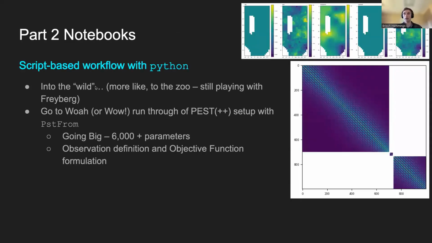So really, again, we're sticking to Python, obviously, and we're bringing some of the glory that's developed within PyEMU into the wild. I guess probably more accurately, it's the zoo, because we're still playing with that classic Freyberg model, but it's really trying to get the user ready to have the confidence to start deploying these workflows on their own problems. So in that vein, we go from the initial Freyberg model all the way through a number of different avenues of PEST, PEST++ type analyses.